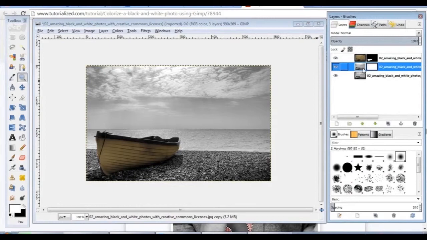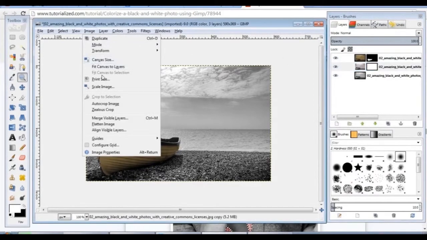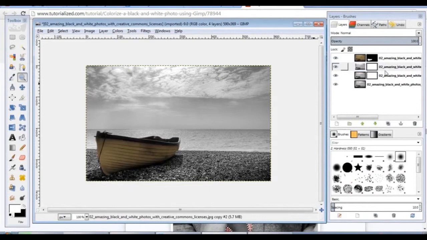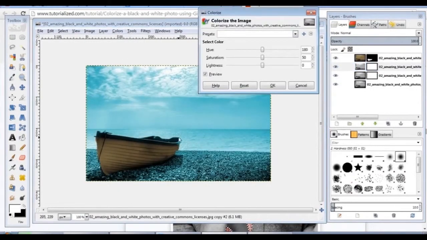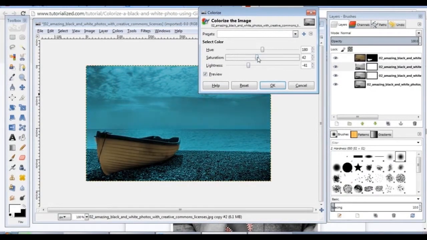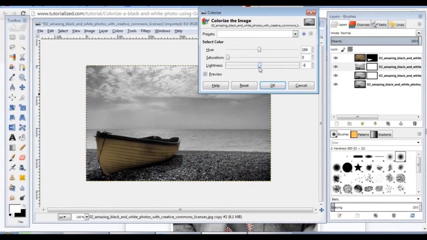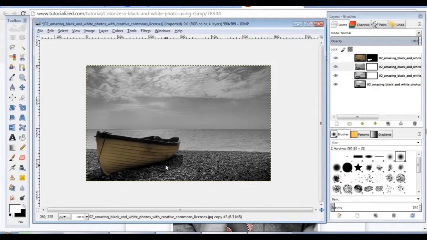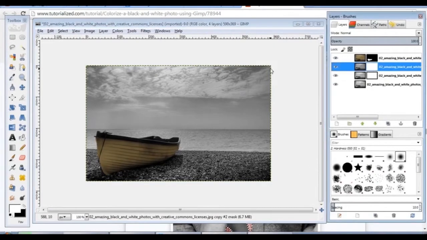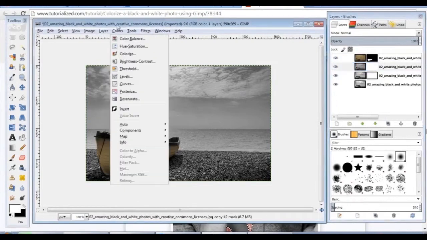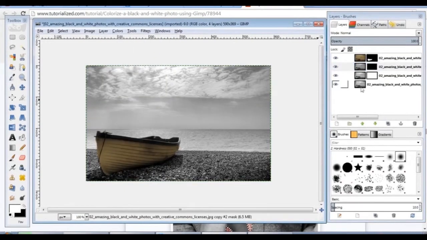Duplicate the layer with the mask again. Click on the image. Let's give color to the ground now. I want it to be dark. After you find the color, click on the white layer to invert, and you can start coloring.